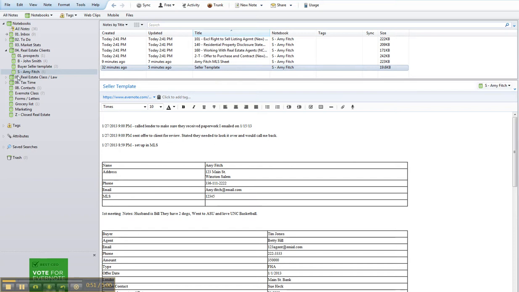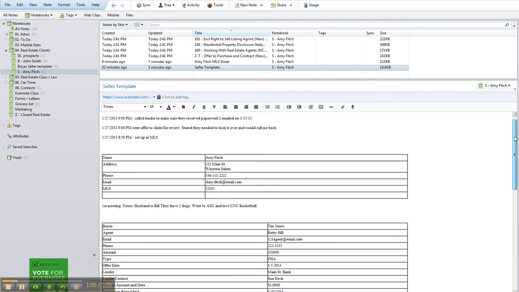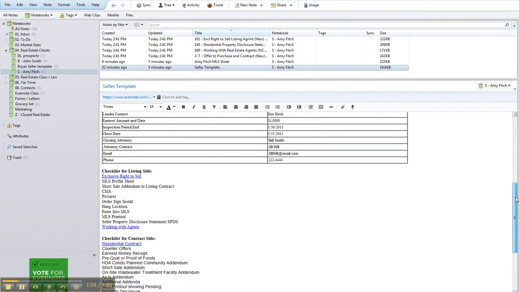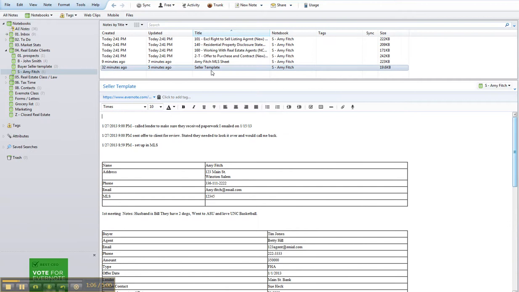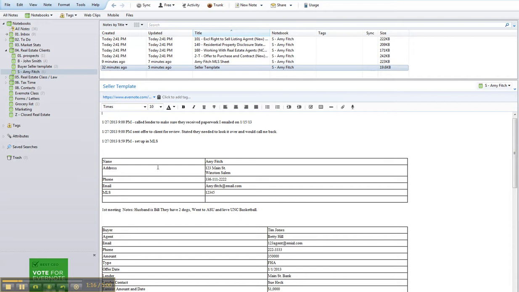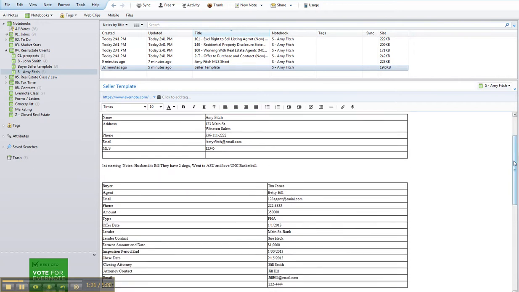But for example, this is a seller notebook, for a made-up person for the sake of the class, called Amy. And it's a seller. This is a typical layout that I would use for a client that I'm working with that's trying to sell their property. And this is what's called the seller template. What you can do is eventually get to a point where you can manage your whole transaction from just this one screen. And as you can see, here's the basic information on the client, first meeting notes.